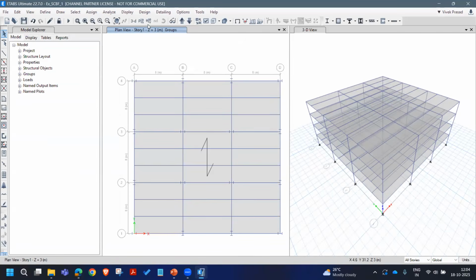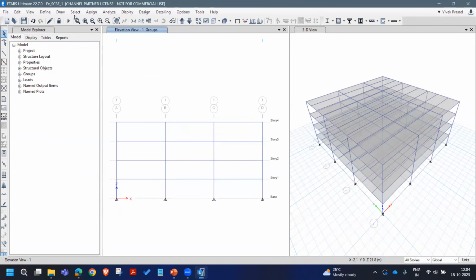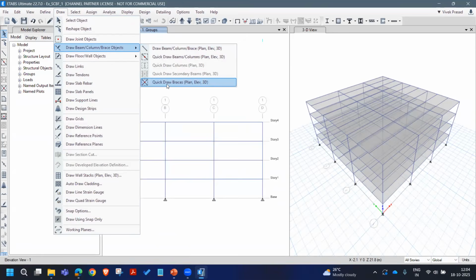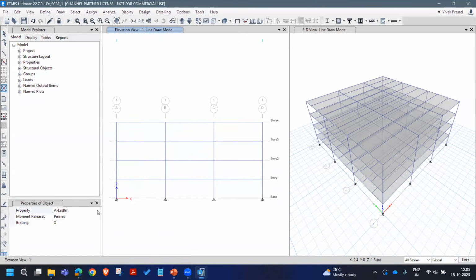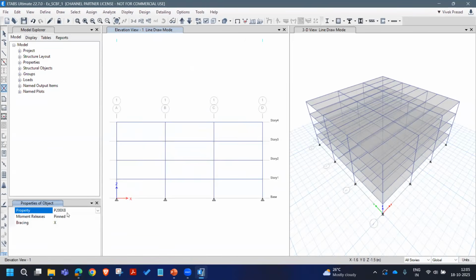The last one for the modeling will be the braces. I'm switching to elevation 1, and I can quickly use quick draw braces. We'll use a particular section for this. So this is moment released, pinned. Right. I'm keeping it all story. So one click at a story will generate this.